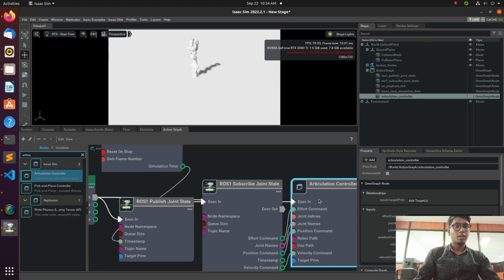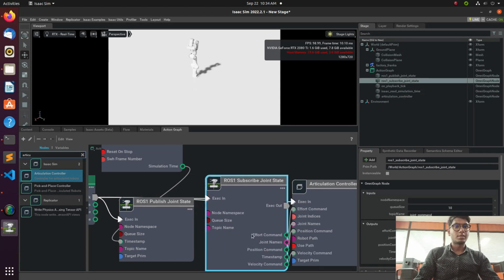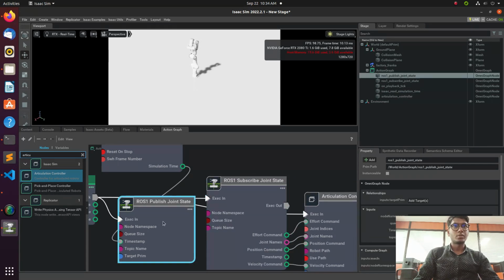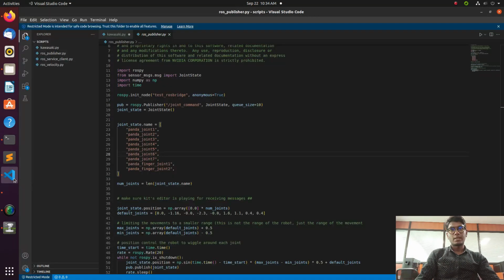The articulation controller will do some mathematical equations inside the action graph. So using this information, it will move the robot joints. Okay, this is happening here, and this ROS publisher joint state will get the information from this code. Here the joint names will be specified one by one.